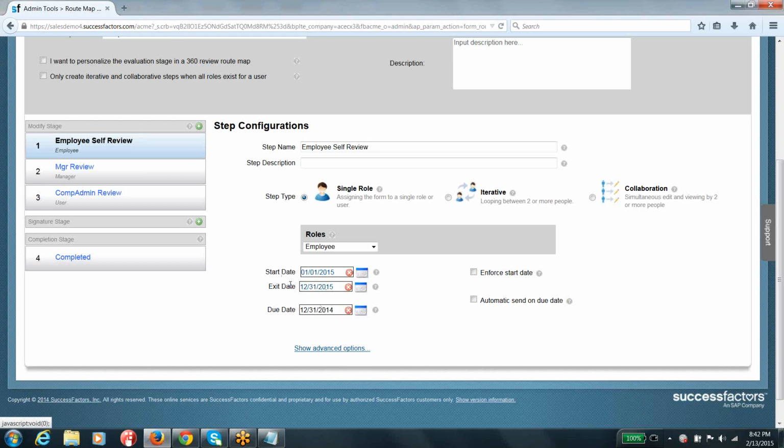And so you can see you are supposed to send the form to the next step on 31st of December 2015. But because of some reasons, or because you are not available, you might have forgotten to send the form to the next step. But ideally, as per the process, the manager should receive all the forms, all the performance evaluations of their team members by a certain date.